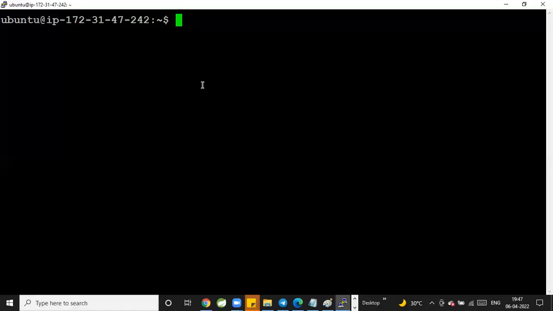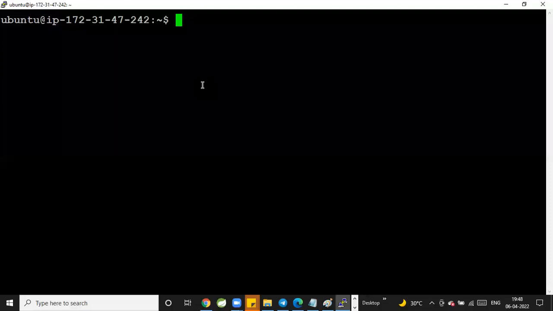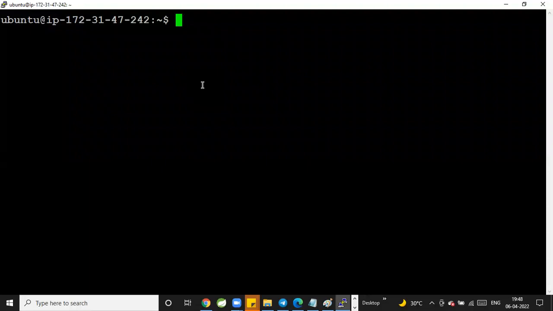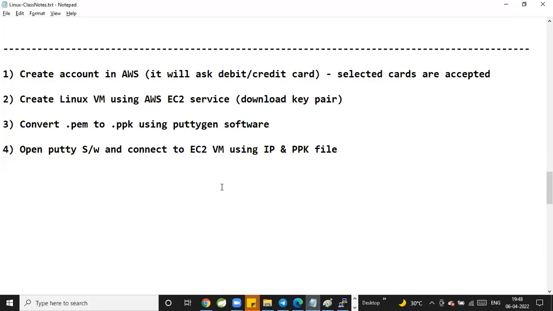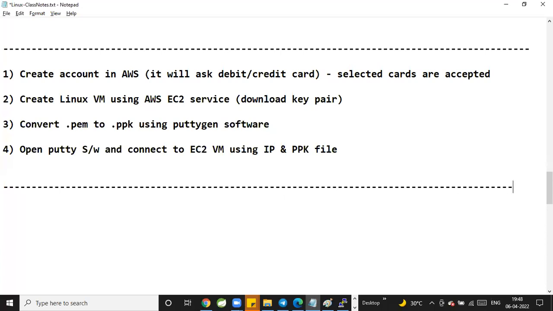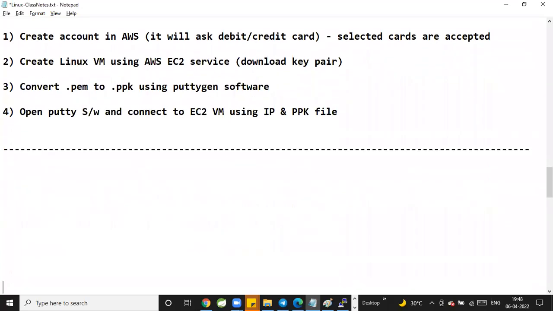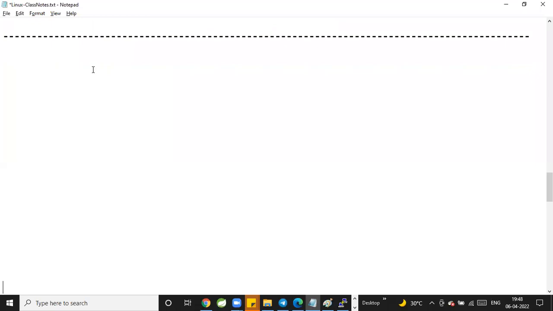Next one, guys. Once your EC2 instance is launched, we are able to connect to that EC2 instance by using Putty. We launched that EC2 instance with an Ubuntu operating system. Now I connected to that Ubuntu operating system by using my Putty software. Then I'm going to execute Linux commands from today. From today onwards, the actual Linux is getting started.